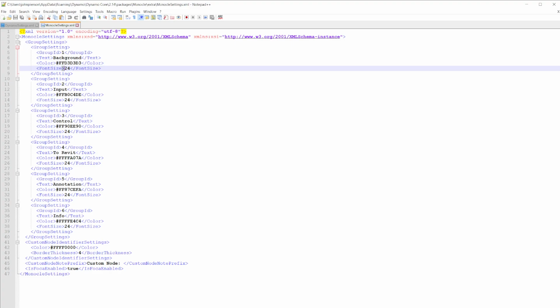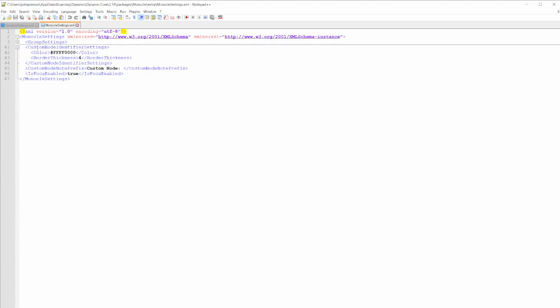In addition to group settings, so if I collapse group settings, we have custom node identifier settings. You can change the border thickness and things like that, and you can change the custom node prefix in here as well. So this settings file was requested by a user, so it is available to you, and you can name your own and duplicate these as you please.